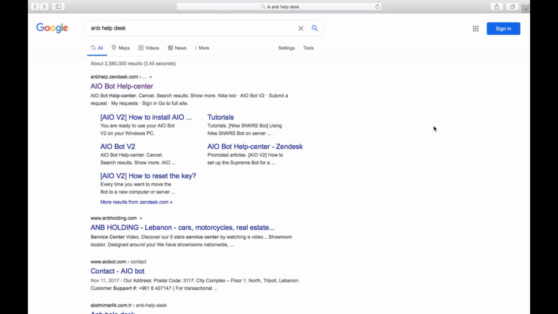I'm going to be going over how you can set up AIO V2 on your Mac. So the first step is to search for AMB Help Desk, and then go to the AIO Bot Help Center.